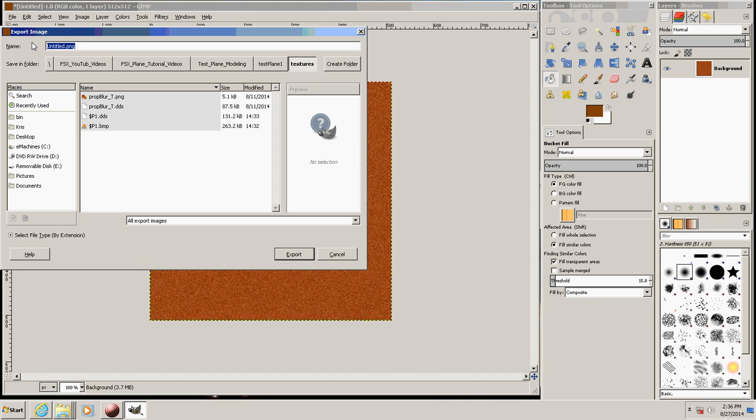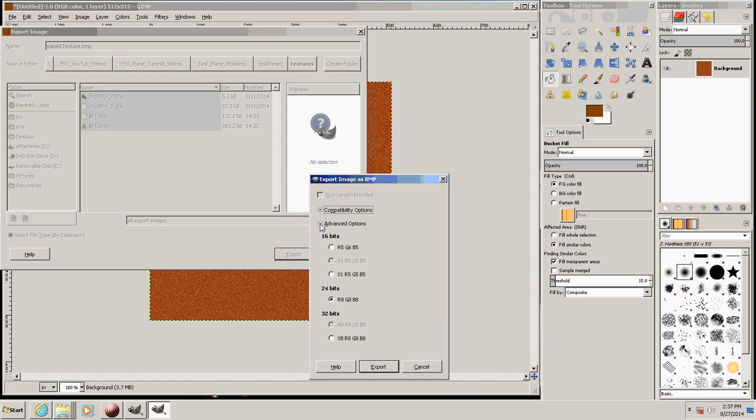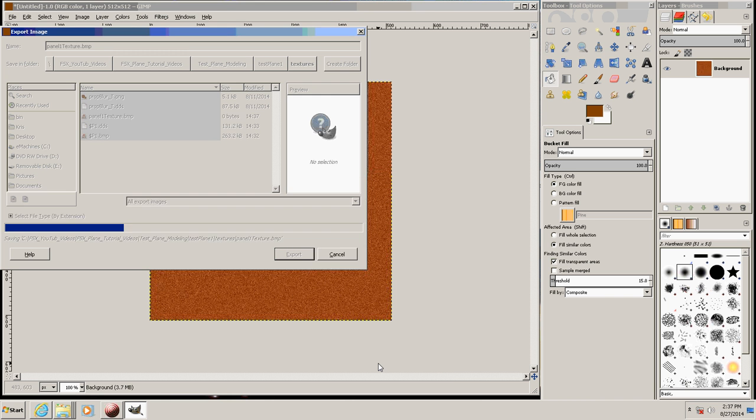And I'm going to name mine Panel 1 texture dot BMP, and I'm going to hit export. Now I'm going to go into advanced options. I'm going to make sure that it's 24-bit, red, green, blue, and 8 bits, or I think it's, I don't remember if it's 8 bits or 8 bytes per channel, but you want to make sure it's R8, G8, B8, and 24-bit, and then say export.